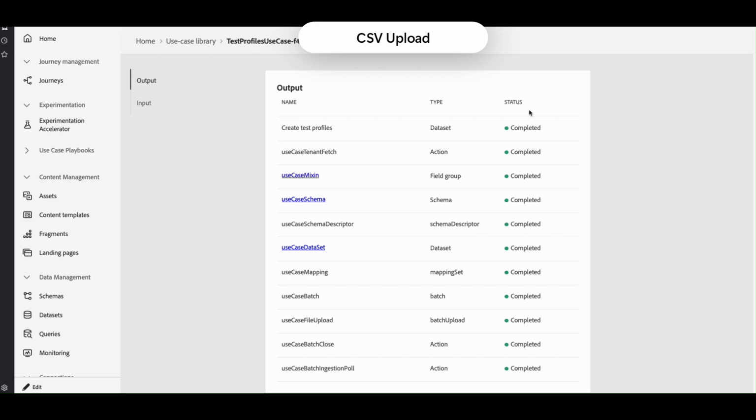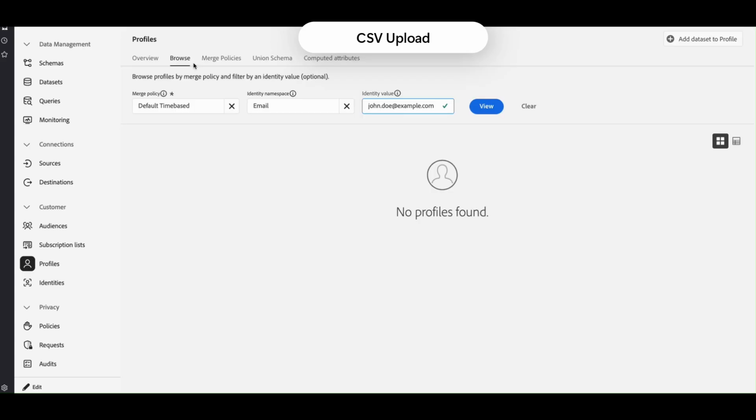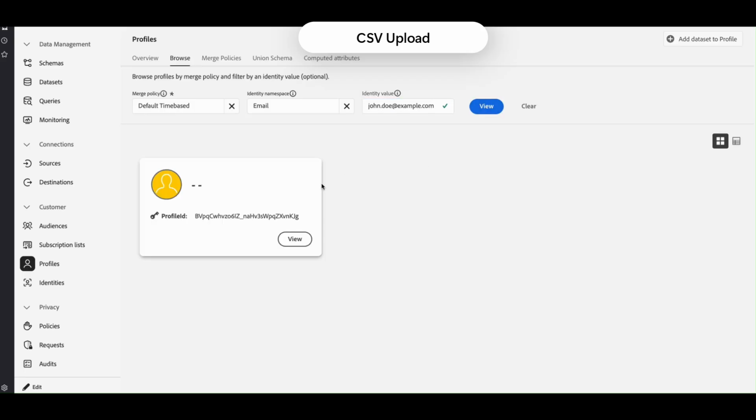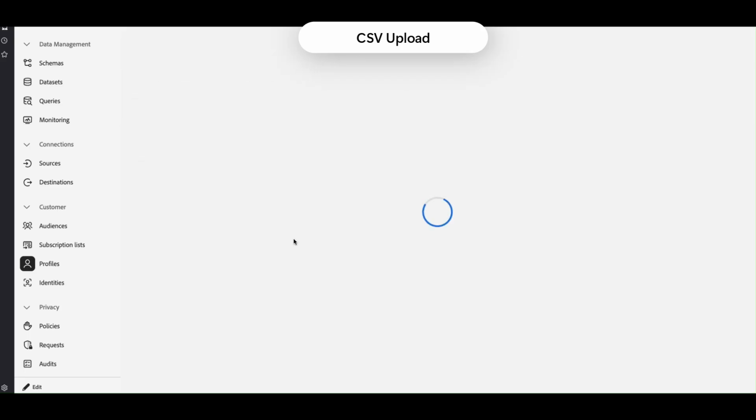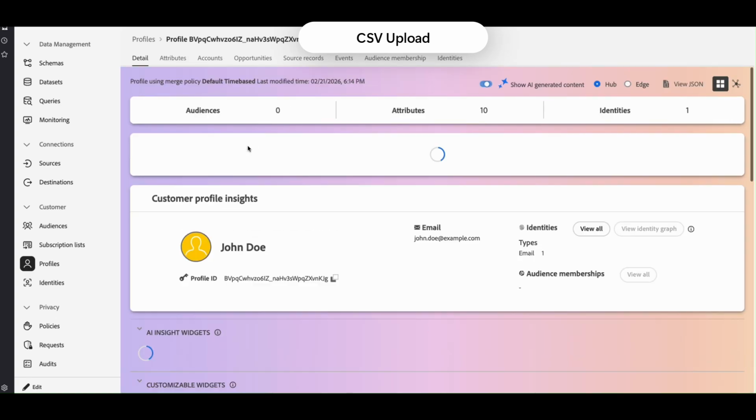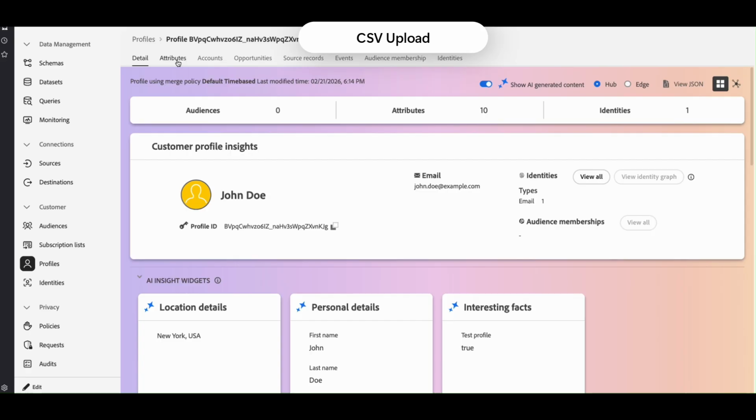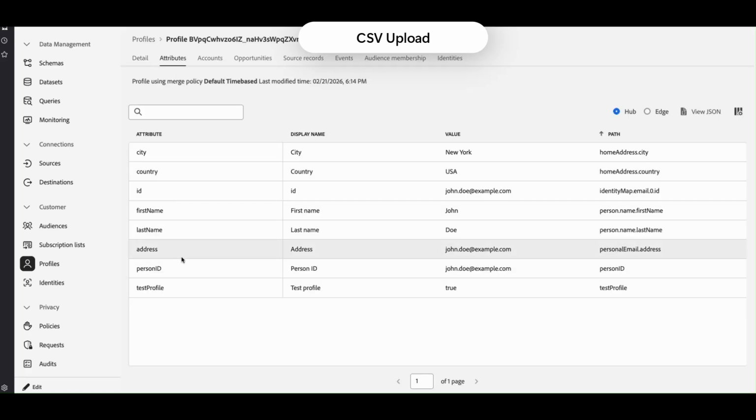Once the status is completed, you can go to the profile browser section, where you will click on Browse. Here you will again select the namespace as email, pick one of the values from the template and put it in this field, and then click View. It will find the profile within Adobe Experience Platform, which when you click it, will show you the profile. And then when you click on the attribute section, you will see the test profile attribute being populated as true.